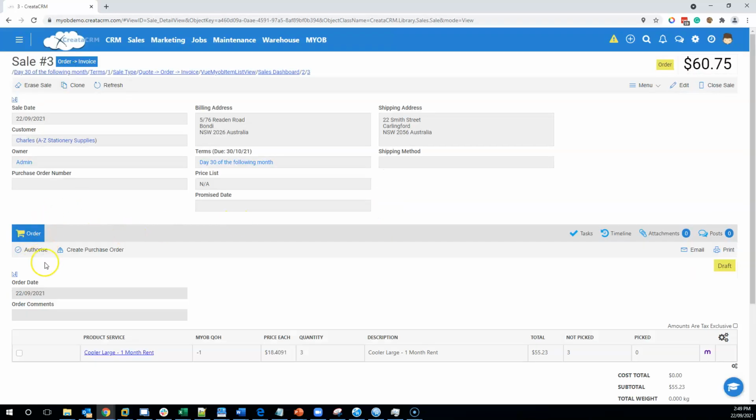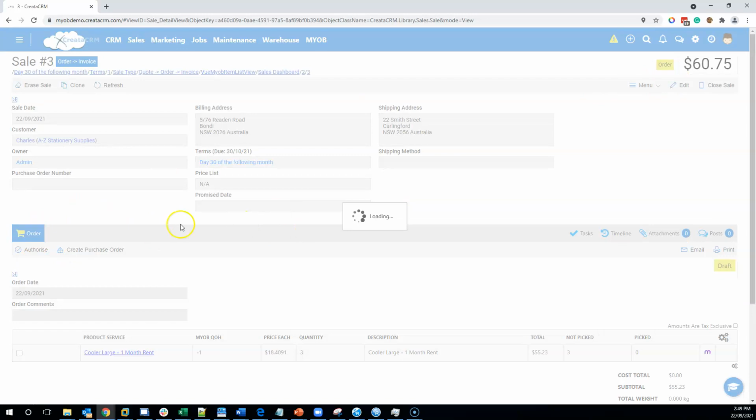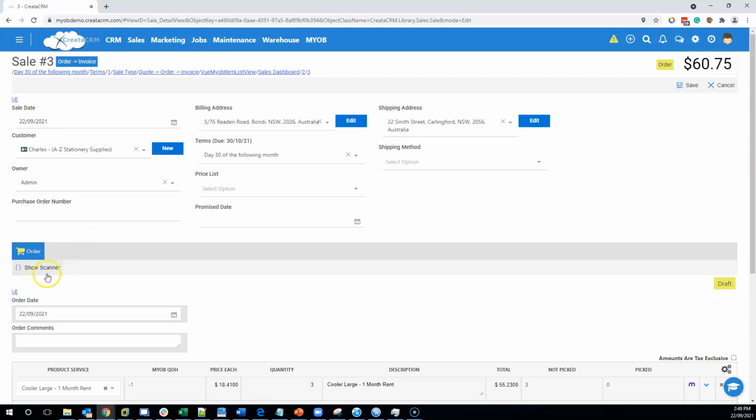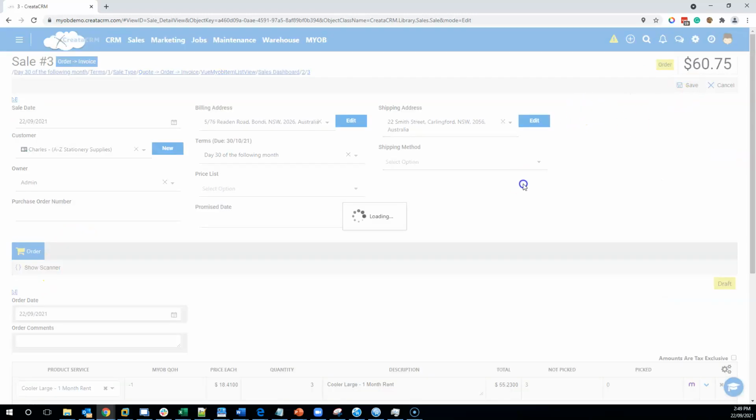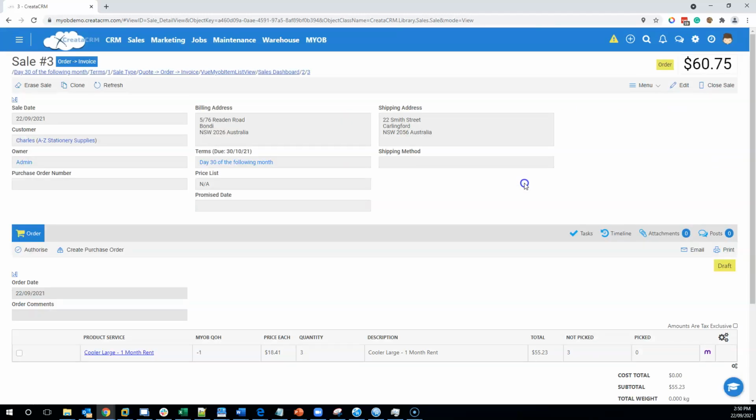And we have extra things like scanning tools here. Just click on the edit button here. We have the ability to scan and pop up a scanner section to scan like an Office Works little scanner.